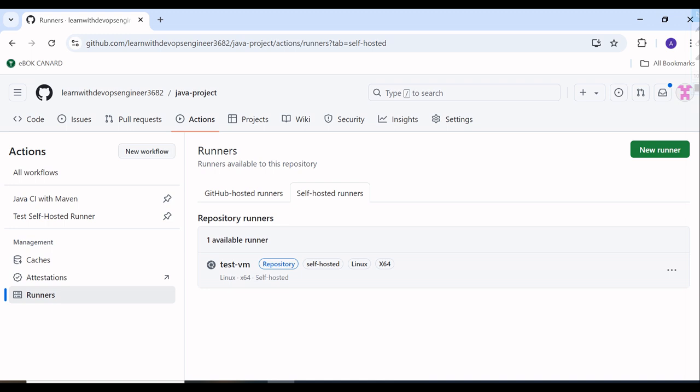Now you have a working self-hosted GitHub Actions runner, set up in just a few minutes. With this, you have total control over your environment, which is perfect for custom workflows or powerful builds.